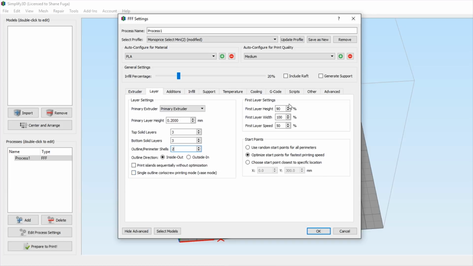Over here on the right, the first layer settings, my very first video was about this, but for this print, we're going to leave this default. This is how you get to have that nice first layer fully filled in, nice and flat, not over extruding, not under extruding, no gaps in the first layer. These three settings here deal a lot with that. And the start points, we like to let Simplify3D do the work for us. We're going to tell it go ahead and optimize it for print speeds.